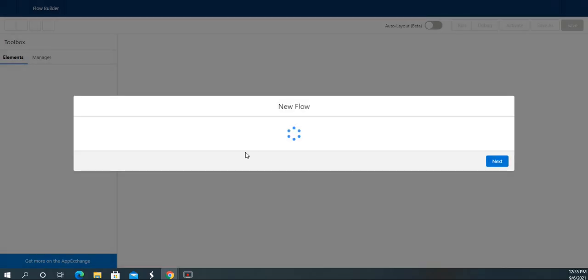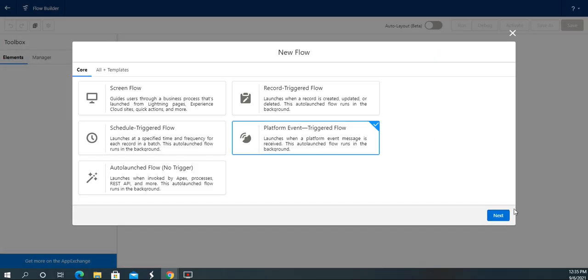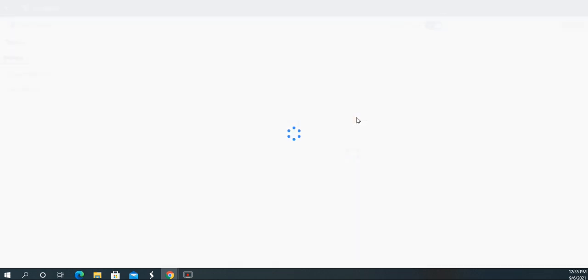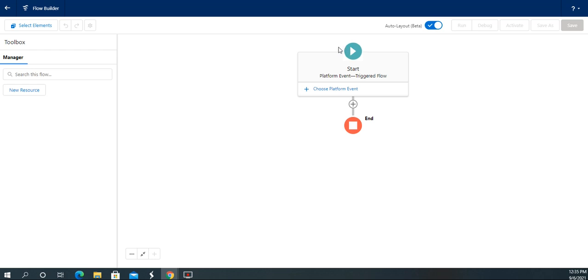So we'll create a new flow here. Select Platform Event-Triggered Flow. Click Next. It's Auto-Layout. It's in beta, yeah, it's better than the classic one. You know, adding the nodes is easier.